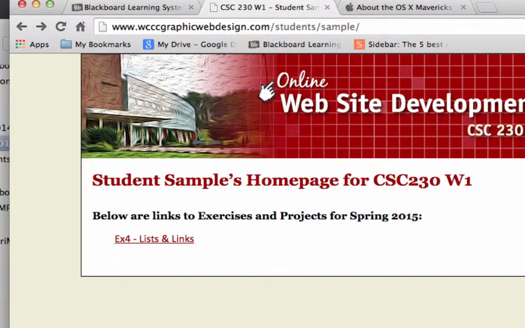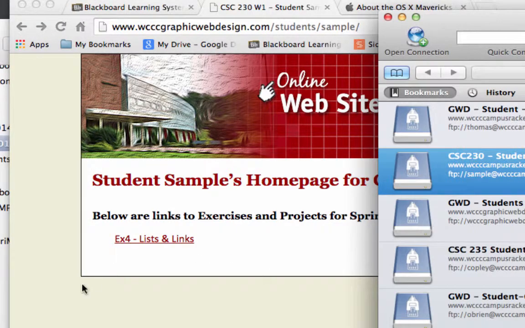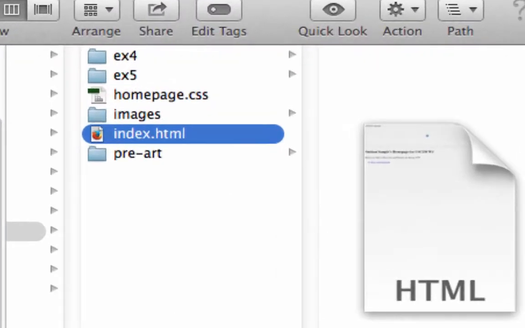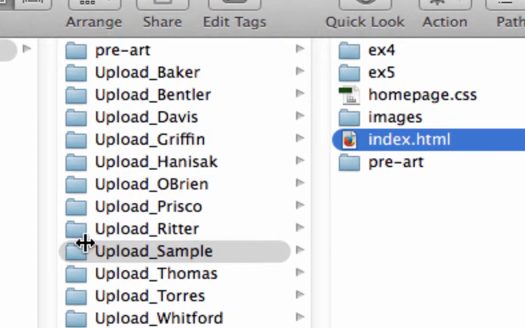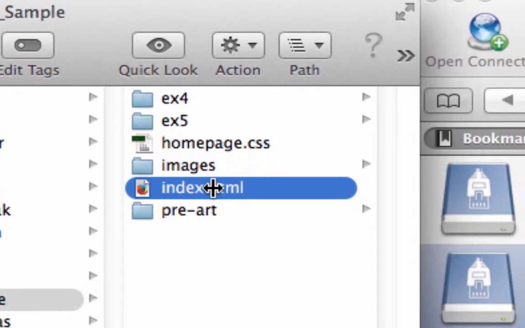And what you could do, and if you already have this, let me go here. Here's my main directory for your upload sample, which hopefully you set up your folders like this. You should have an EX4, an EX5, and then you should have the index HTML and a homepage CSS. You may not have a pre-art here, and images is the image for that.